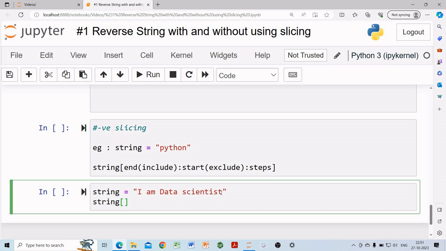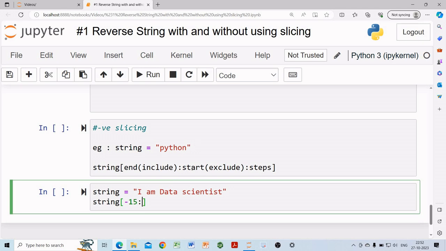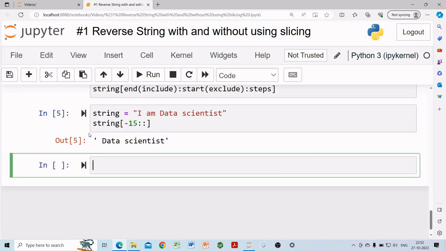So now we'll count from -1, -2, -3, -4, and so on until -15. As we have seen, our end index gets included in negative slicing. So -15, then a colon. After that, the start index is excluded, so we don't have a character here, we leave it blank. Now we'll see what we get. We get "data scientist" because it counts the space also.